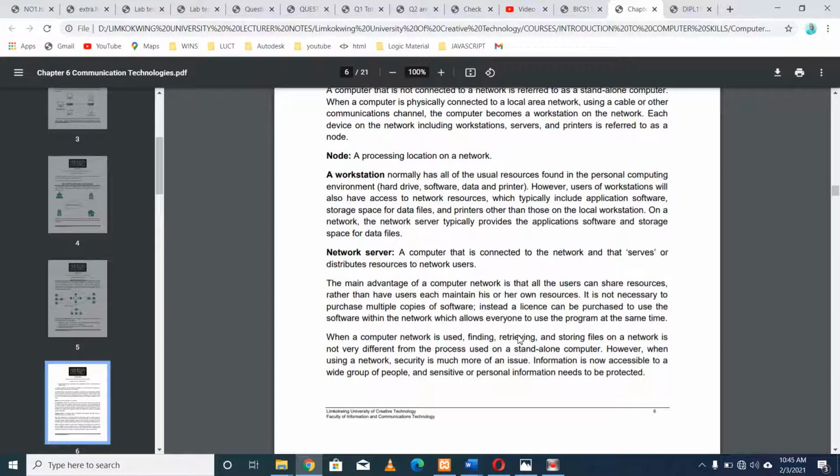However, when using a network, security is much more of an issue. Information is now accessible to a wide group of people, and sensitive or personal information has to be protected. So what does this statement mean? It simply means that storing or retrieving files on the network server is the same thing as storing or retrieving files on your own computer. The only difference is the concern of security, since the data will be traveling from one place to another. So there is a security concern sometimes.